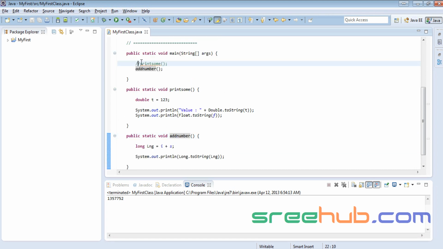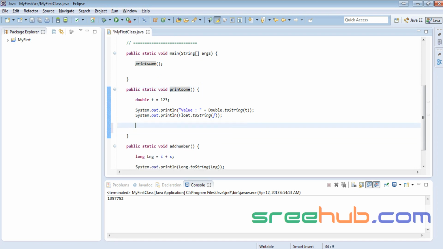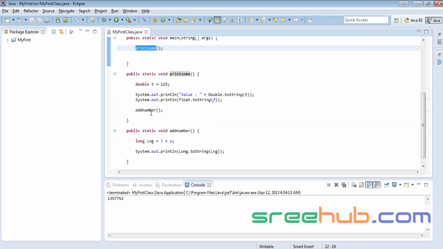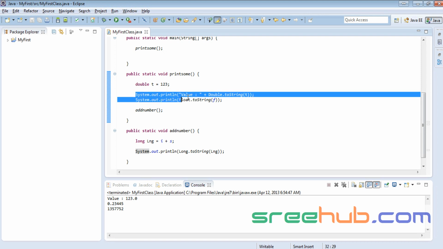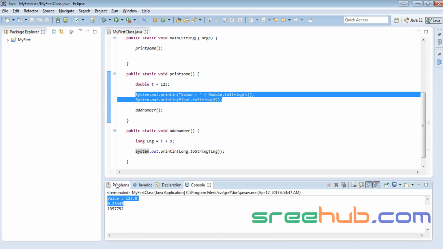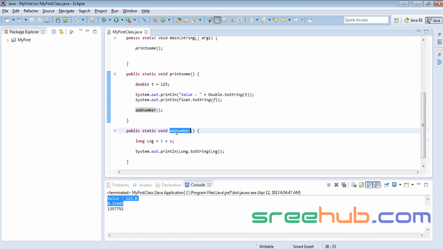Again, let us do something else here. Let me remove this. I am calling this method, and inside this method I am calling this method. Print sum, and inside this I am calling add number. Let us see what happens here. Can you see this? Whatever we printed here got printed, and again it went to the next add number here.